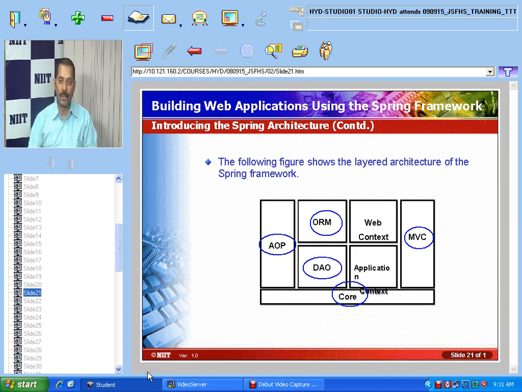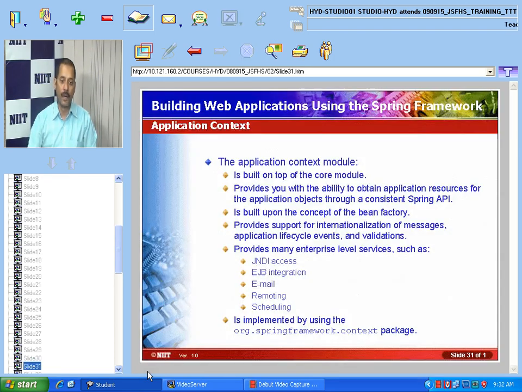It will be available in your org.springframework.context package, where we can use the application context module classes and interfaces. Using this we can do internationalization messages, application lifecycle events, and validations, if you want to implement them. This gives the services: JNDI access, EJB integration, email, remoting, and scheduling. All these features are provided by the Spring application context module.